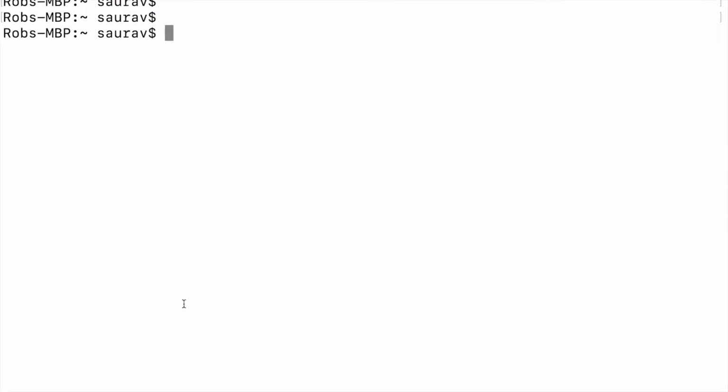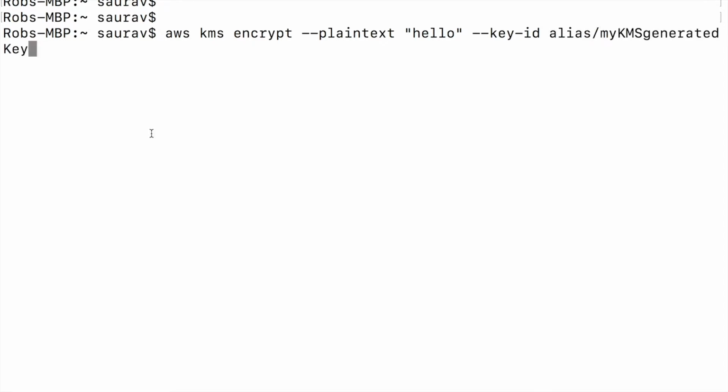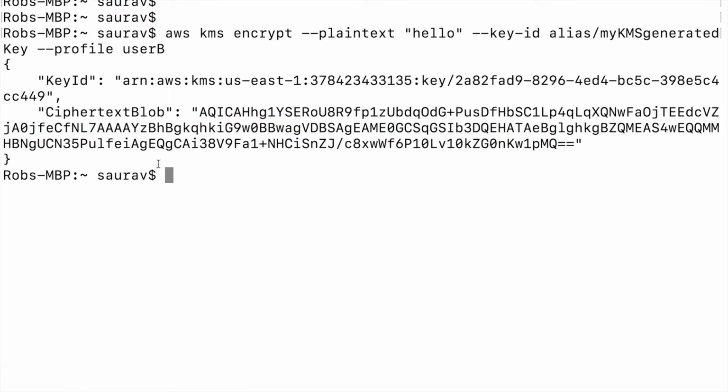The command will be aws kms encrypt --plaintext of hello and --key-id of alias my KMS generated key, and finally --profile of user B. And I am able to encrypt because user B is allowed access to that key.